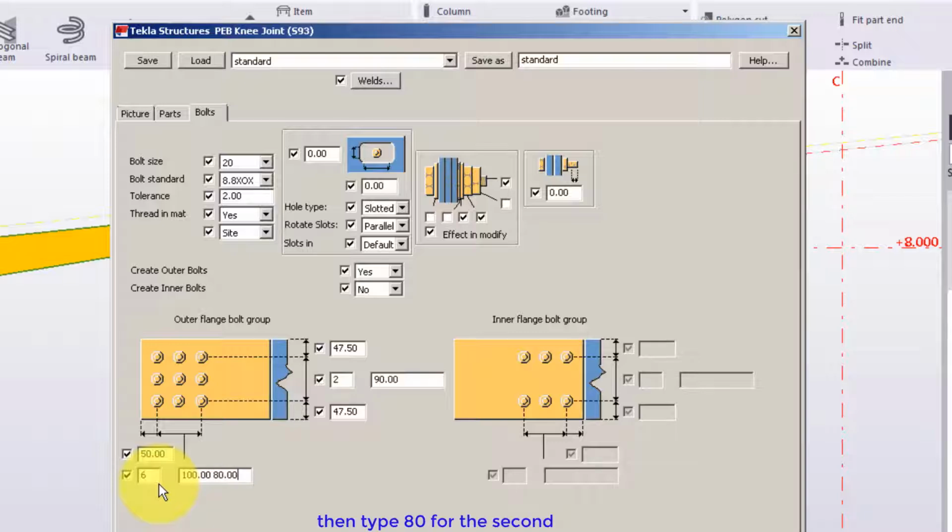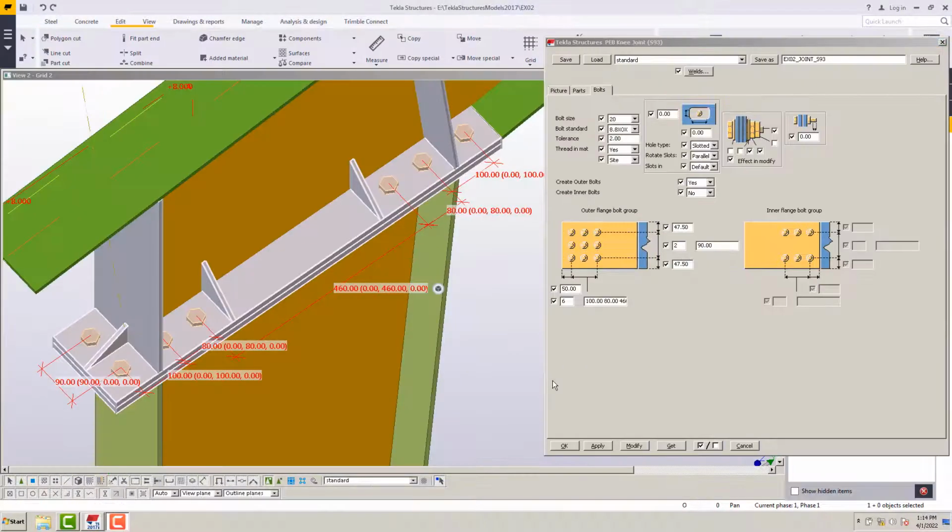Then input 80 for the second one, and input 460 for the third one. And then input 80 for the last one. After all, the bolt group dimensions should be like this.